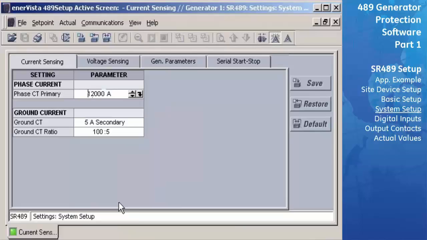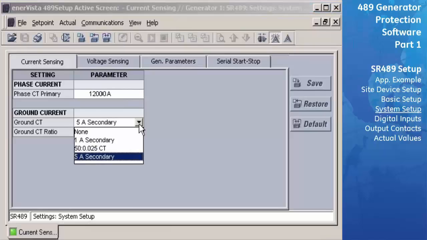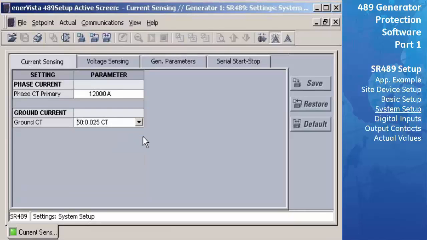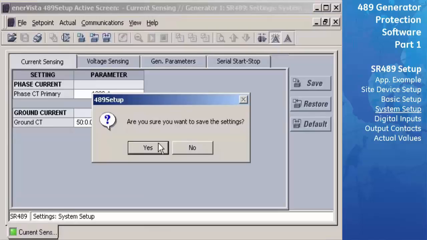Next, we will need to enter the type of ground CT we will be using. Click on the right-hand side of the ground CT parameter to view all available options. We can choose either a 5 amp or 1 amp secondary, or the 50 to 0.025 amp CT. For our example, we will select the 50 to 0.025 amp CT. Select the Save button to store these settings to the relay.